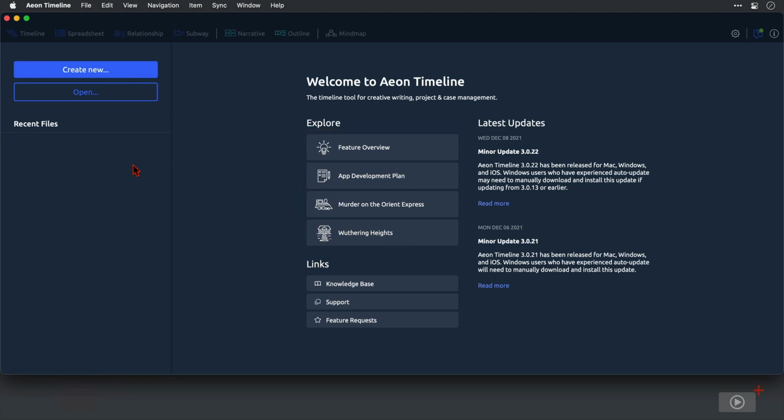And I do urge you to check these out. We are going to be looking at a couple of them over the course of the video. So the feature overview one here will show you a timeline of the different features that Aeon Timeline has. App development plan shows you a dummy project management timeline for releasing a new application. Then Murder on the Orient Express and Wuthering Heights present a couple of story-based timelines that let you experience the different views available for narrative content, and we're going to see those towards the end today.